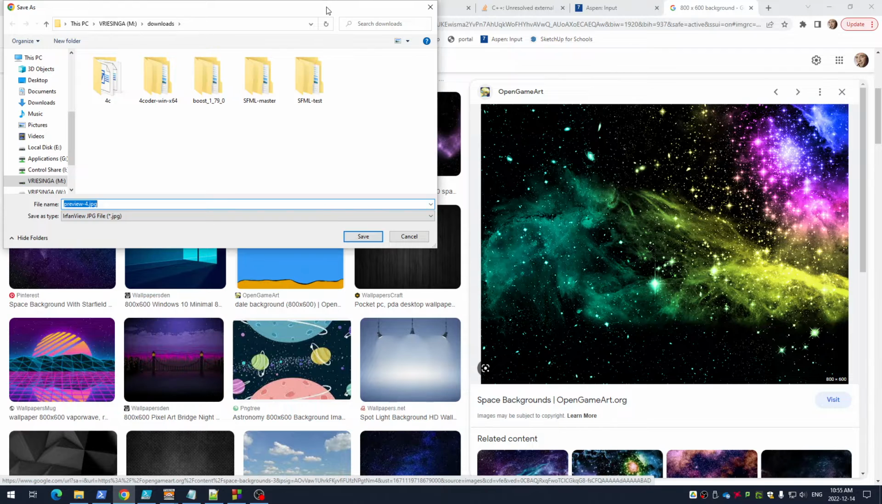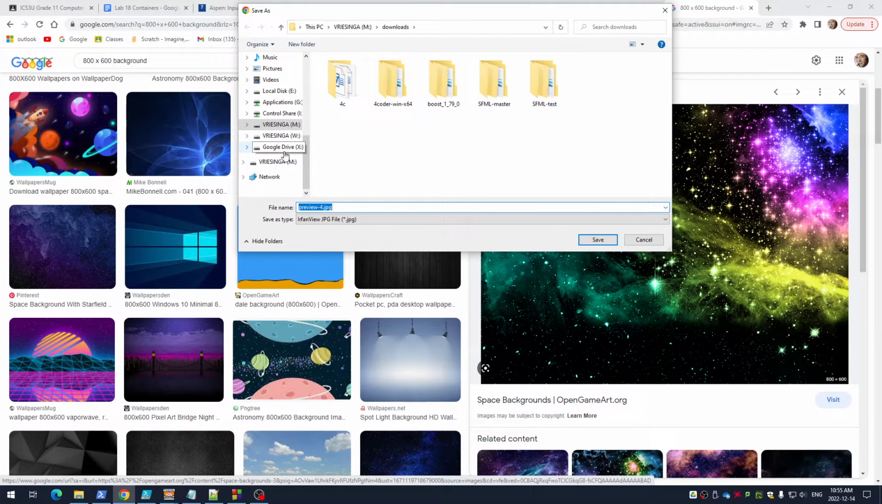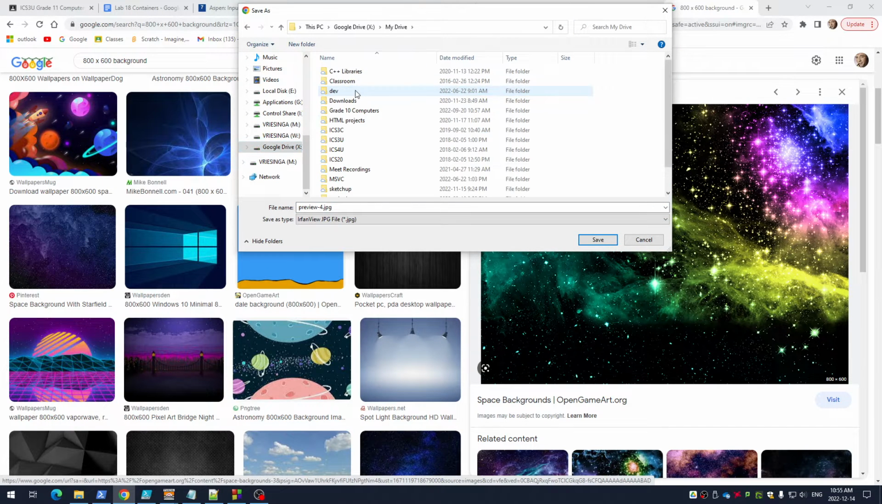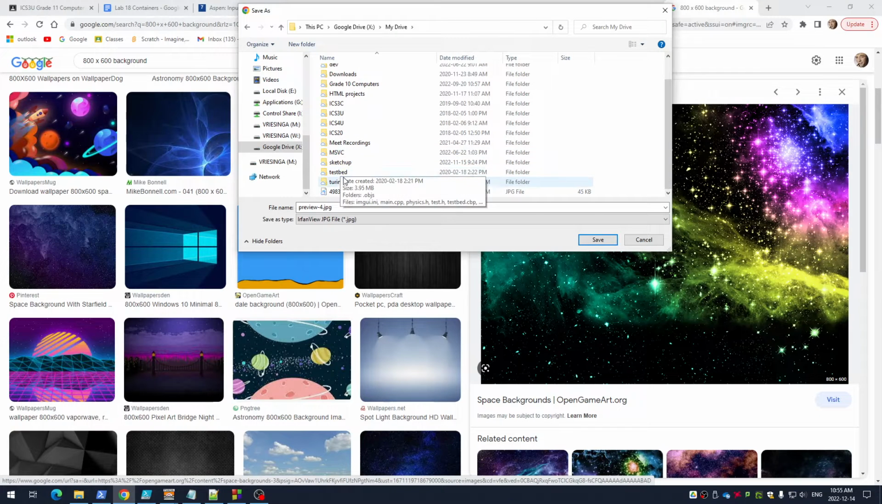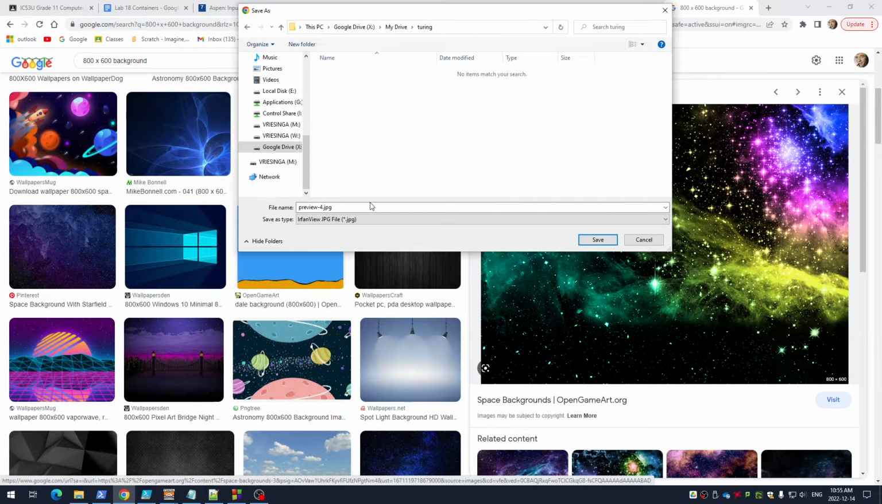And now I gotta save it in the exact folder where my Turing project is saved. If I don't do that, it won't know where to look. So that's where my Turing project is saved, called Pong. And I'm gonna choose which name I give it. I'm gonna give it a simple name because I'm gonna have to type this name out in Turing, right? So I'm just gonna call it BG.